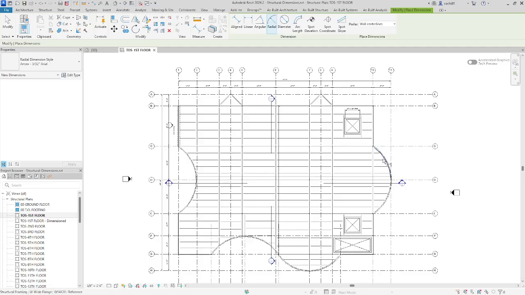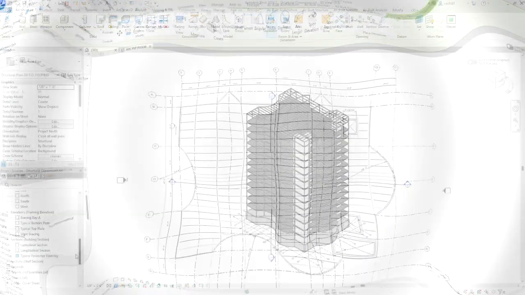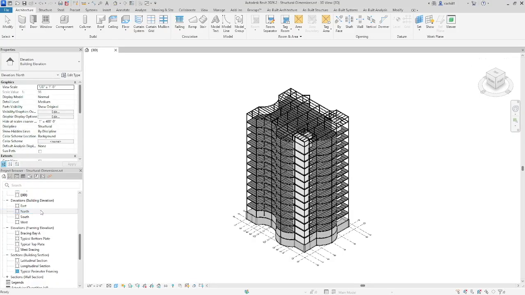First click the arc beam, then click away from the arc beam to place the dimension. Look around to see if there's overlapping text. Select the text and move it to an open area where it can be read. Let's save the project. Open Elevation Building Elevation North view.